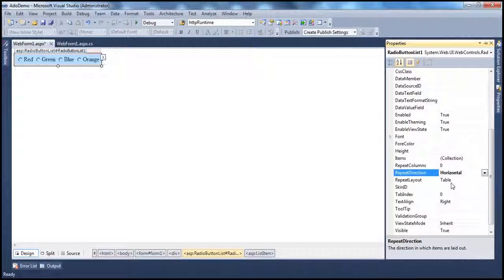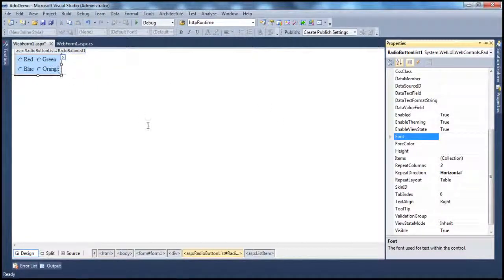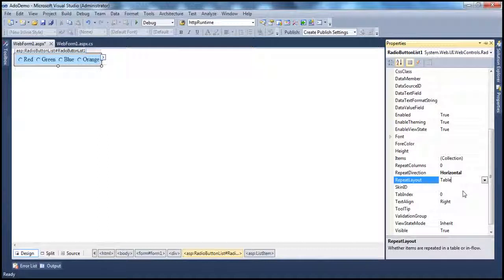And then we have this repeat columns, and again this is very similar to a checkbox list control. By default it's 0, which means all the list items are shown in one column, but if I want them to be spread across two columns, I can change that to 2, and they are spread across two columns now. Let's put it back to 0. Another interesting property is the repeat layout property. And if you look at this property, it takes 4 values: table, flow, unordered list, and ordered list.